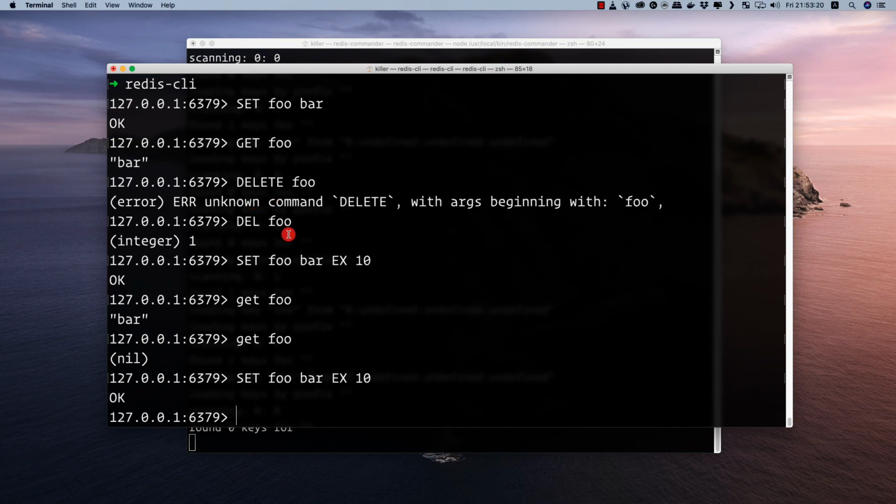So this is all what you need to know about Redis to get started working with Redis. So in the next video, let's set up our Redis client inside Node.js.